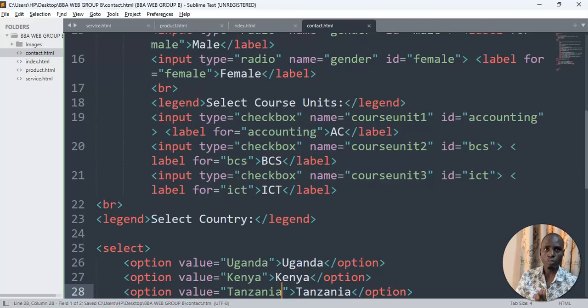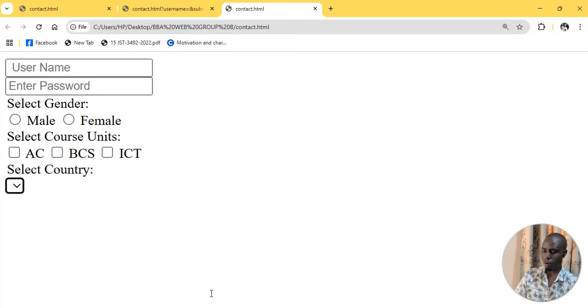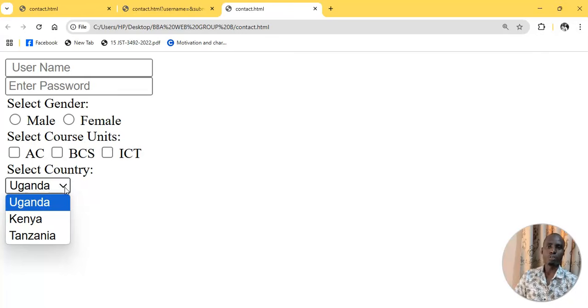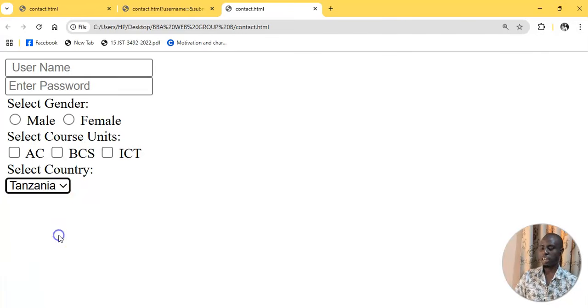Now let us go back to the browser to see whether we have these different options that we can select from. So I'll go back to the browser and refresh. You see that even before selecting, the country shows you Uganda. Once I click on this drop down arrow, it is showing me the different options. If I select Tanzania, it will show me Tanzania as the selected value. If I select Kenya, it will show me Kenya as the selected value.